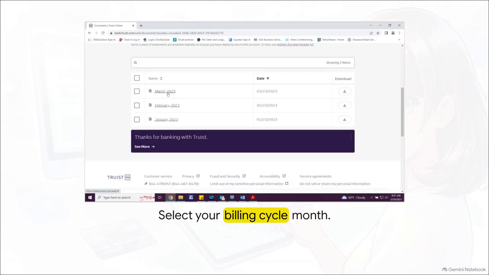Next up, you'll be presented with a list of available months. Now, a really important thing to remember here is that Truist provides up to 24 months, that is a full 2 years, of digital statements for your credit cards. You can just scroll right through and pick the exact billing cycle you need to review.